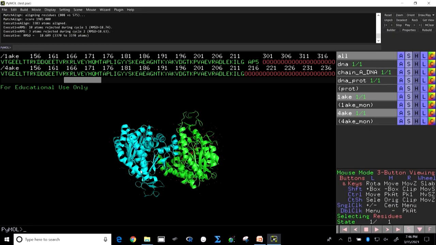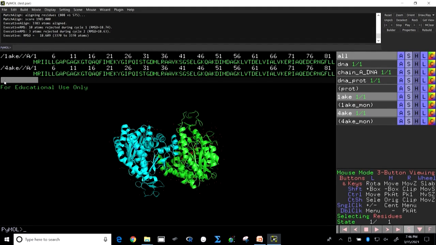You agree with me? If you agree with me, then you come and make a fool of yourself. What I mean? Now, you compare between 1AKE and 4AKE. In 1AKE, the first residue is M. The first residue of 4AKE is M, R, R, I, L, L, L, L, G, G. What is going on?